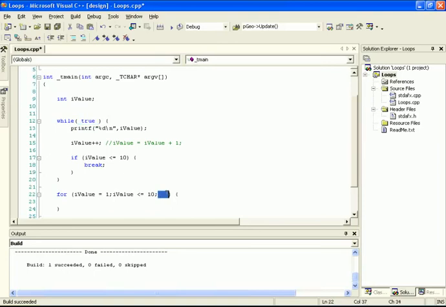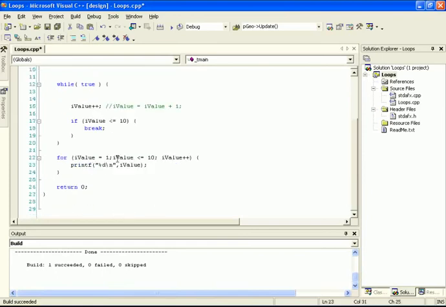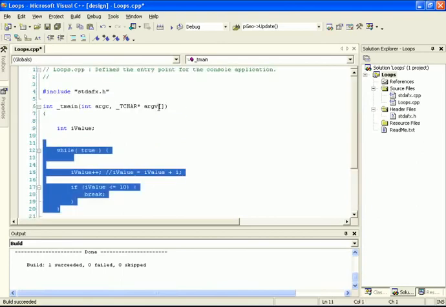And then lastly, you have your incremental value here, so what you want to change each time you go through your for loop. And what we've decided to do is increment iValue by 1. So we would write the following. And again, we're going to take our print statement and stick it inside here so we can display our iValue every time through. And we'll take this guy out this time.